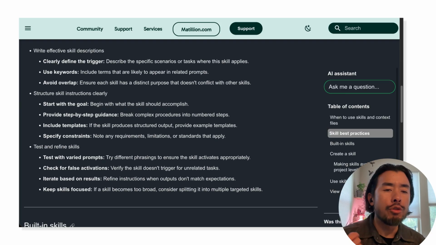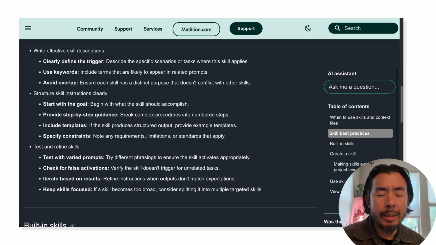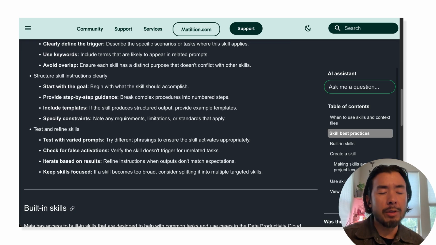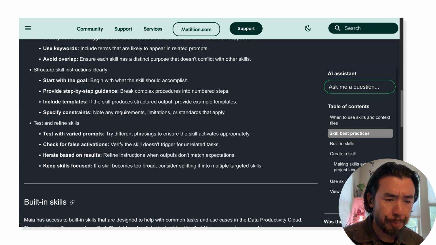And when you start to build the instructions of the skill, start with a goal. Begin with what the skill should accomplish. Provide step-by-step guidance. Some skills can get very complicated, and when they get very complex, you can turn those into numbered steps that Maya can follow. You'll see this in play with the Snowflake Intelligence skill, but using templates. A skill could be just minimal, just step-by-step guidance, but if it gets more complex or there's a certain way you want Maya to do a thing, including templates is a very useful way of making sure that Maya does that. Specify any constraints, right? Note any requirements, limitations, or standards that might apply when utilizing the skill.